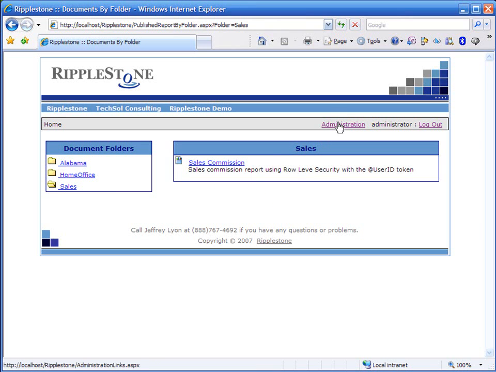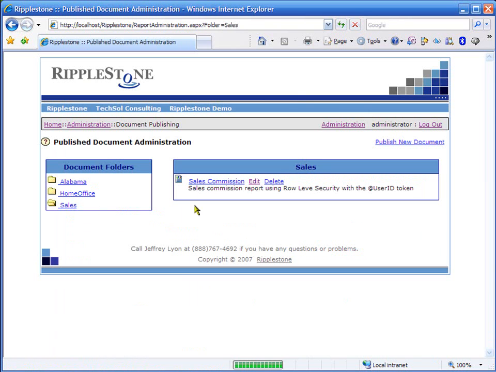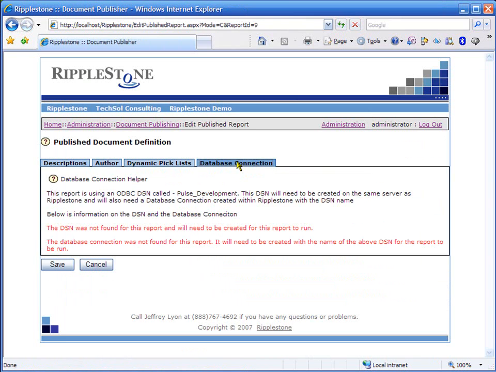To check to see if the database connection is set up correctly for this report, go to Administration, and then to Document Publishing, and then back to that report and click Edit. And then on the fourth tab over, the Database Connection tab, it will tell us some information about how this report connects to the database, and also if that information is found within the server and also within Ripplestone.